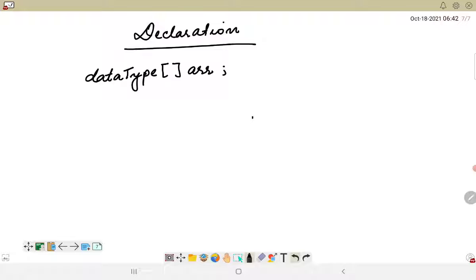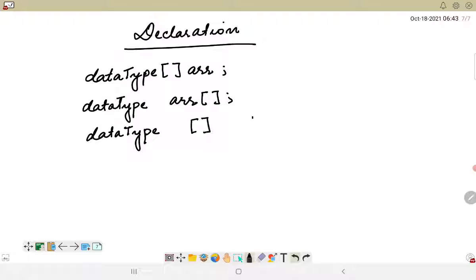We can also use data type, array. This is something which we have already seen, and we can also use data type, array. The first one is not very visible with the space, so we can use this. All of these three different syntaxes could be used in order to declare an array in Java.